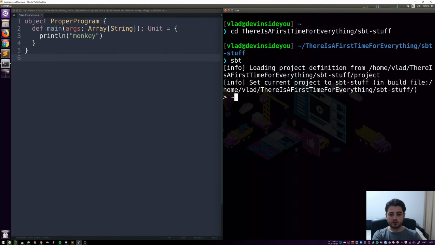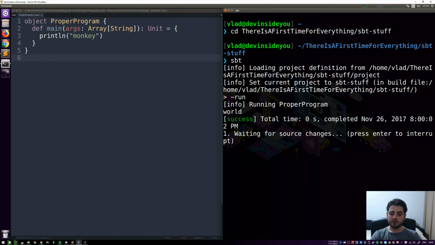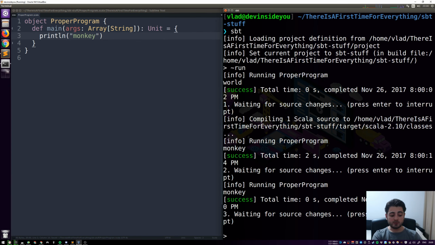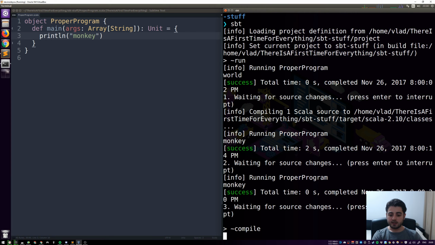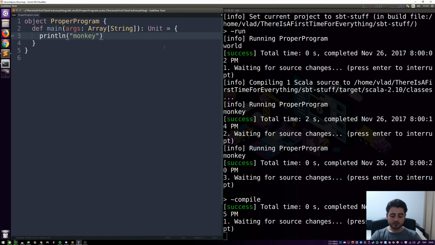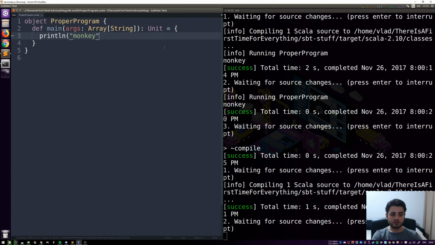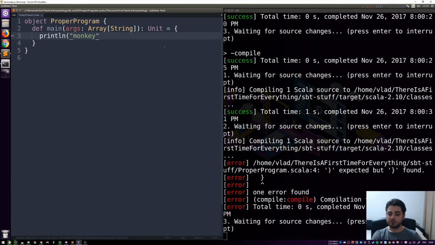Okay, so if we have tilde run, it says waiting for source changes. As soon as I press Control S here, as soon as this file is changed, sbt will understand that there's a change, and it will recompile it and rerun it. So see, it compiles and runs. Also, it will do that with every command. So we have tilde compile, which will obviously just compile. Let's say we have a semicolon over here, change, it compiles. Let's remove that. This is actually an arrow. Change, it compiles, there is an error, and so on.